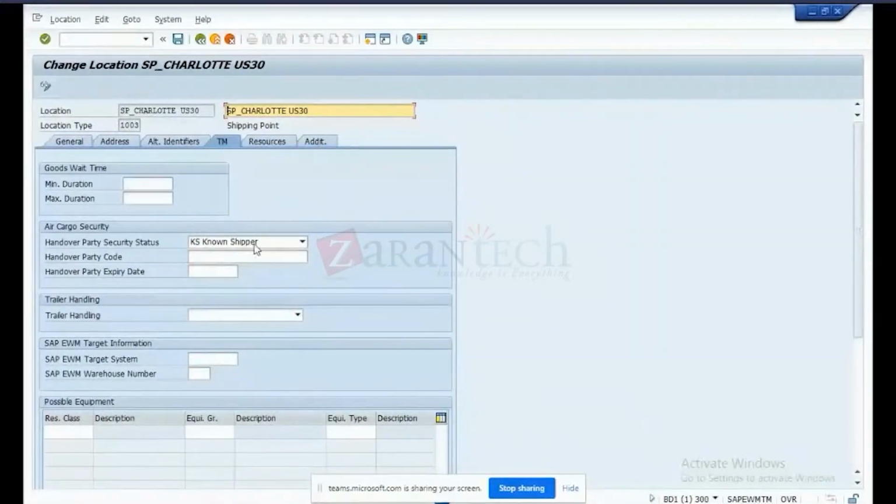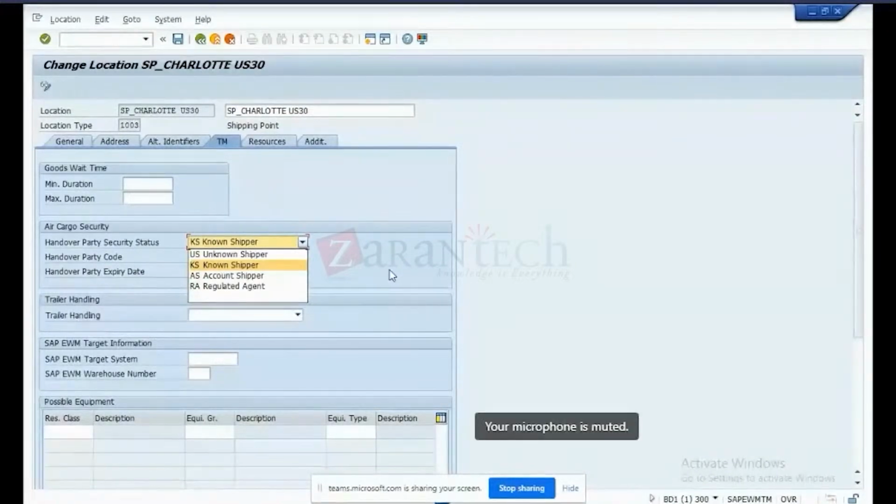Okay, again, this is not a mandatory thing. You can escape without it. Okay, but in case you want to maintain some information from the air cargo security information perspective, you can maintain it. And this is not applicable for shipper. This is applicable for LSP.